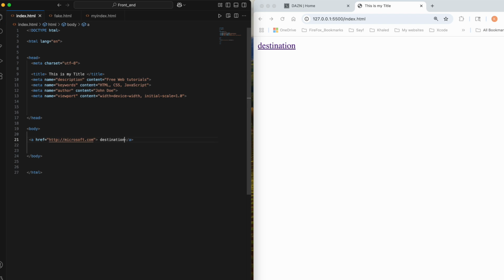I want to call it that way. So every time you click on it, it's going to take you to your destination. So now we want to try another thing. If we remove the HTTPS, let's remove the HTTPS. So I'm going to remove this HTTPS and then Microsoft.com.